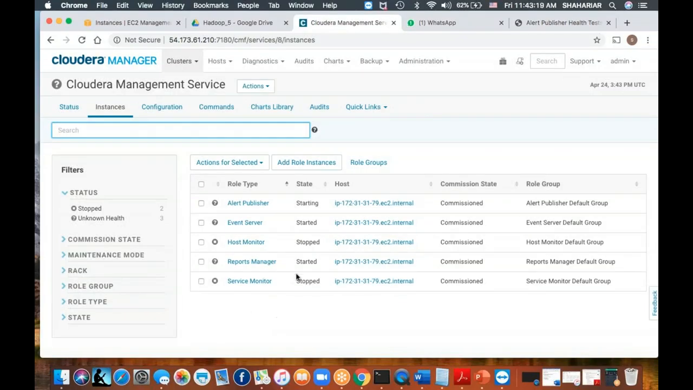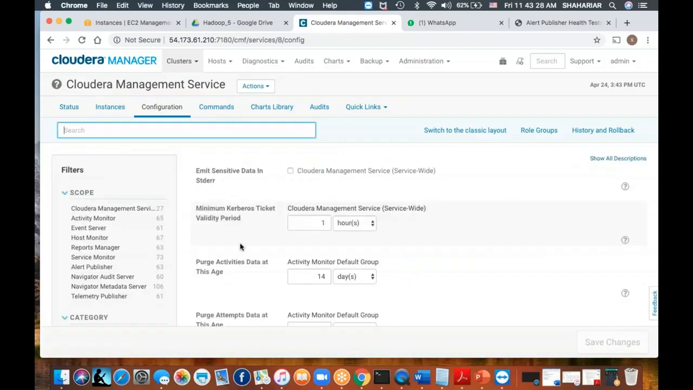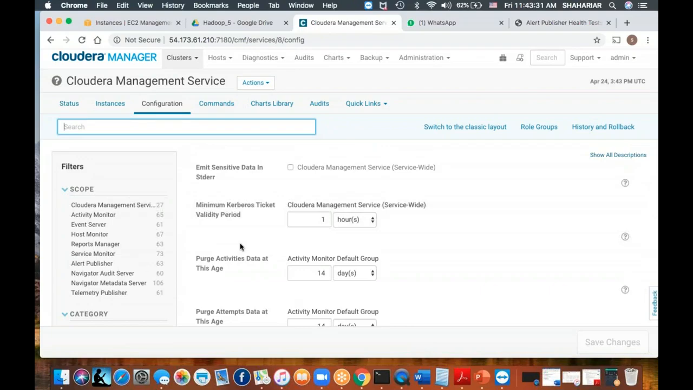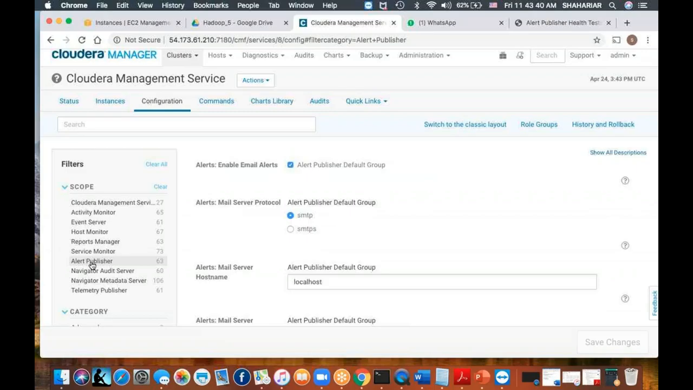Okay, let's try and troubleshoot a little advanced way. Click on configuration. Okay, click on this on the left hand side. You can see for alert publisher. Click on it. Okay, scroll it down a little at the right. I want to see the configurations. Just move your cursor to the right and scroll it down.